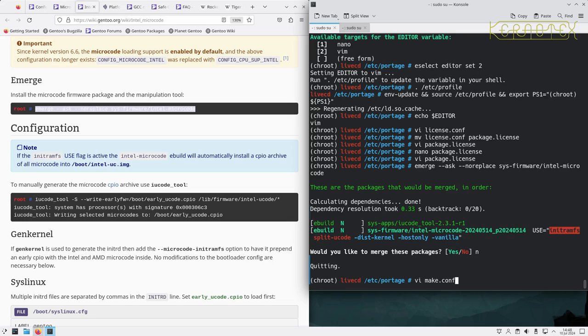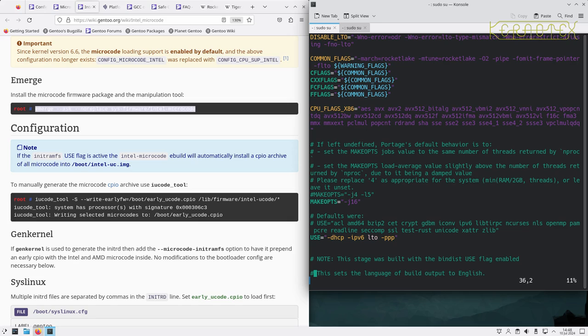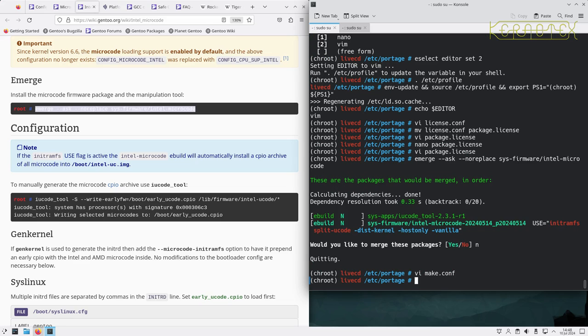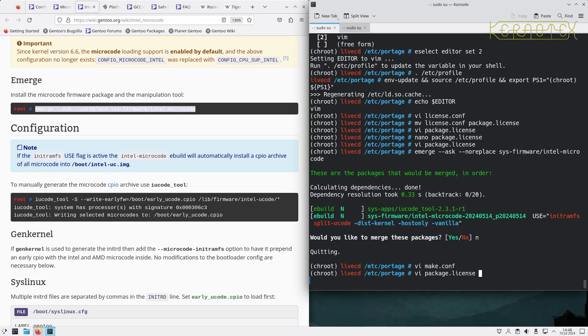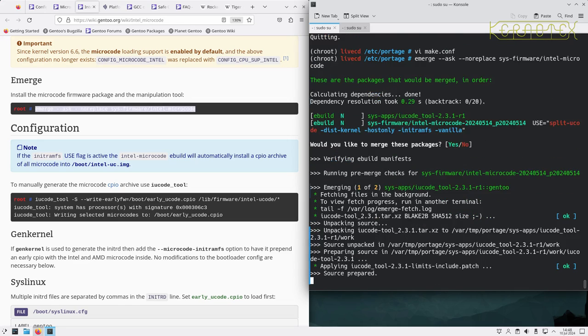Edit make.conf. And add into the use flags, which are down here, initramfs. So at the moment, a lot of what I'm adding to the use flags is to stop things happening, but there will be a point where there'll be many more things that we're adding in for extra functionality. So if I rerun that now, you can see initramfs is set not to be built, or the support for it in the Intel microcode. So let's merge that.